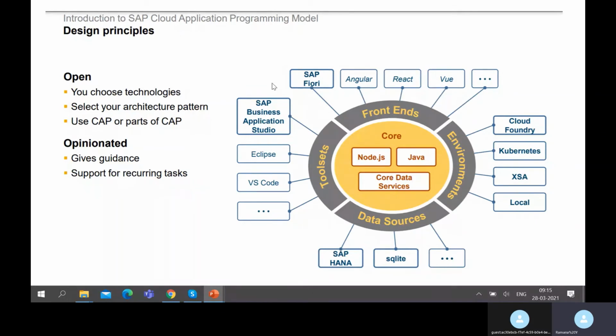Why I'm specifying it is because now it's SAP. If any customer is using it, and they are in the HR module, they might be interested in SuccessFactors as well as the existing S4 HANA HR implementation. So then the cloud application programming model will bridge that gap.